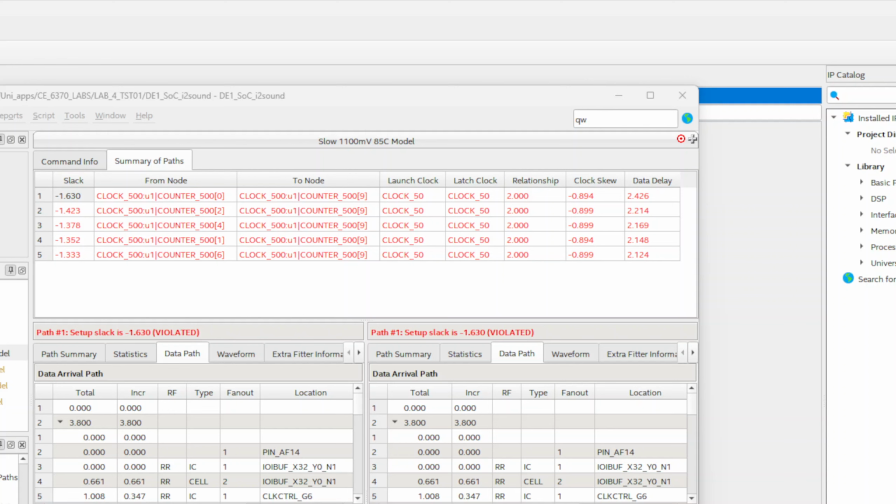I don't think they've reduced. I think they're more or less the same. Yep, they're more or less the same. It's just the slack has decreased quite significantly, and we don't want negative slack. All right, so now let's go to the next one. So part 2 is chip planner.